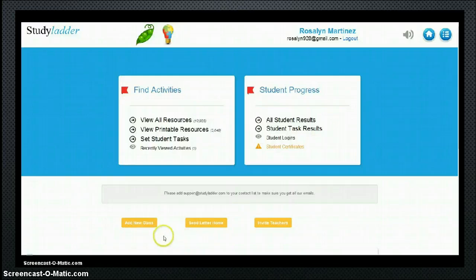Now if you're a teacher, you want to go to the bottom of the screen and click on Add New Class. You'll enter the names of your students, and the site will generate usernames and passwords for your children. And you can send this information home in a letter that the site also generates for you. It is sent home to parents explaining the website and the many resources it offers. You can also invite teachers.